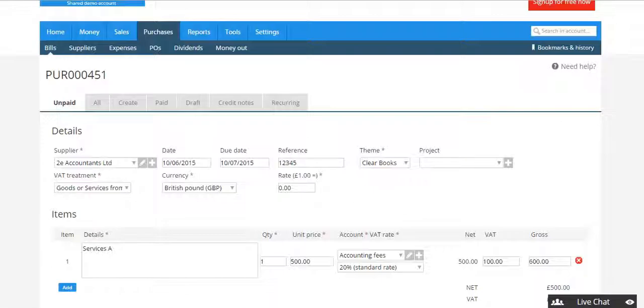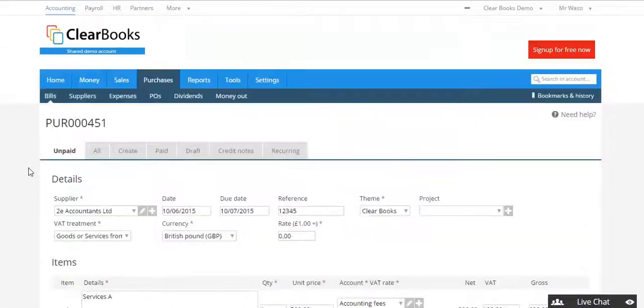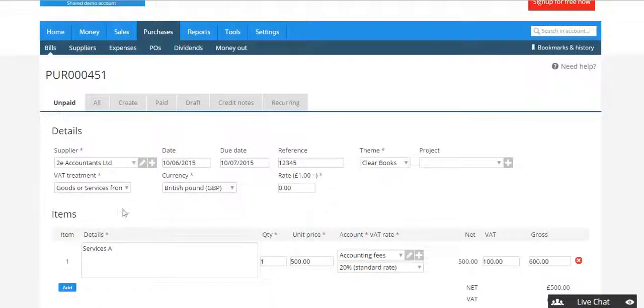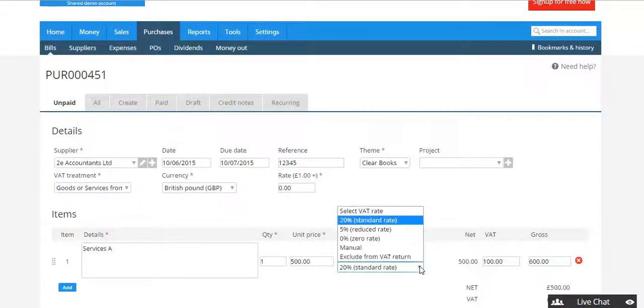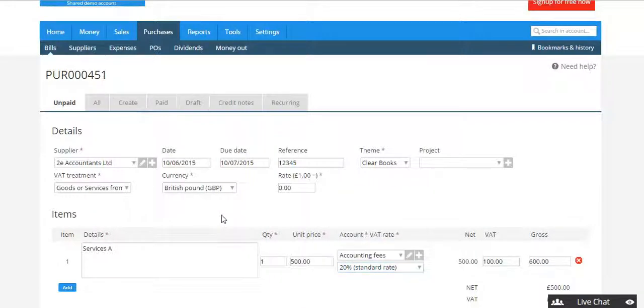Now let's look at ClearBooks. Here's an interesting one. ClearBooks is also giving all the options, and it was always giving that. But the way they do it is slightly different, and I think in a way it's much easier. So here you can tell ClearBooks where you got the goods and services from: goods and services from a UK or EU supplier, services from EU suppliers, goods from outside the EU, or out of scope. And then you also have an option here to select the rate.